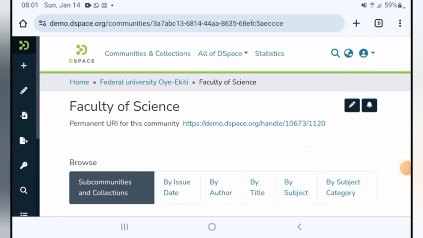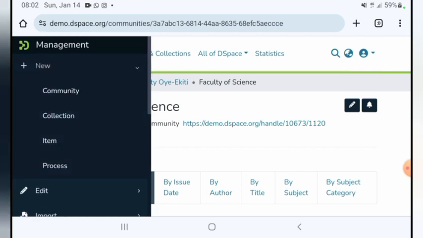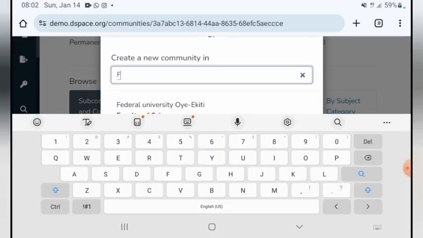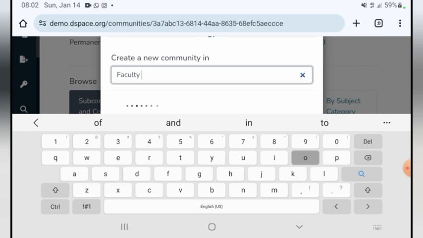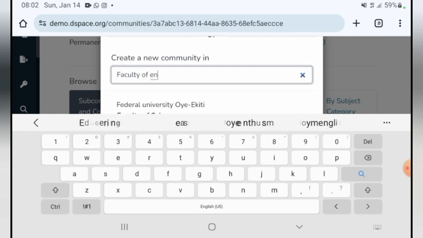Okay, so you can create one more sub-community. So let's do that by clicking on this plus sign at the admin interface. Click on new, click on community. So now let's create faculty of engineering or faculty of communication.